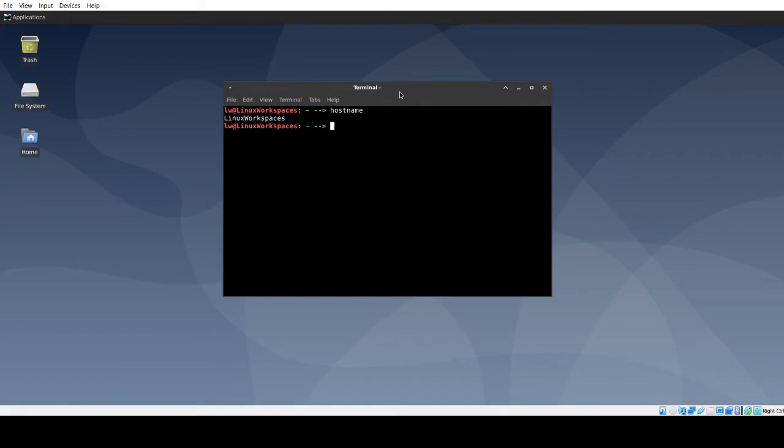So what do I do if I want to change the hostname? I'll just enter sudo hostname followed by hostname, any hostname, it doesn't matter. I'm just going to use tutorial and hit enter. It asks me for my password. I'm just going to enter that, and voila, we're done.